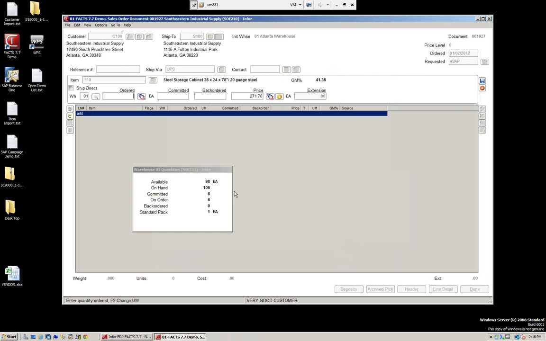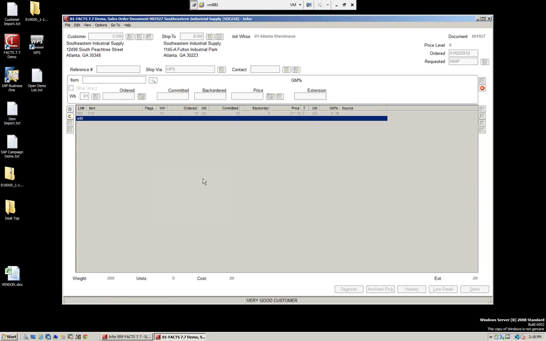Okay, I want to get some items with some quantities. You can see we have 106 available there, so we're going to order 10 of these, and we're going to let it commit. Again, we're committing because we have enough; we have 98 available.